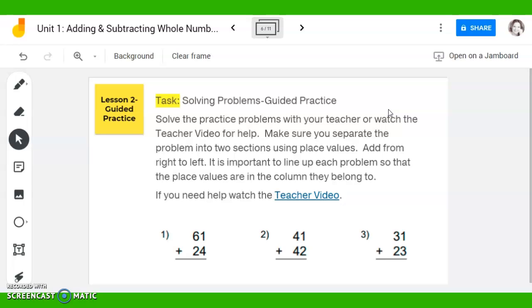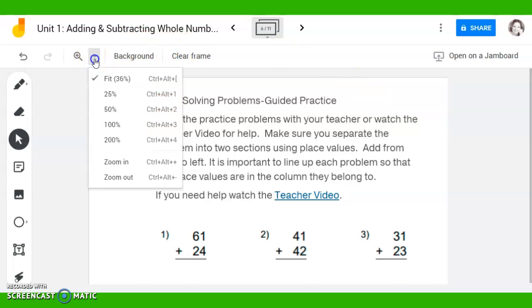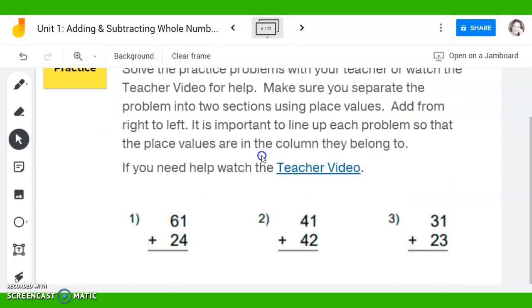So let's solve the practice problems together. Right, let's look at problem number 1. 61 plus 24. So what I want to do first, since I'm looking at place value, is I want to go ahead and take my number and divide it into digits. So I'm going to take my red line. I'm going to draw a line between the 6 and the 1 and the 2 and the 4.